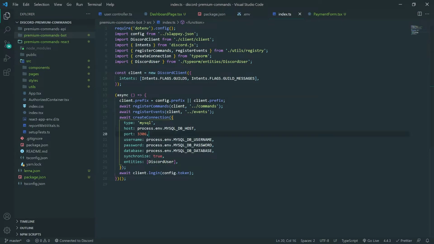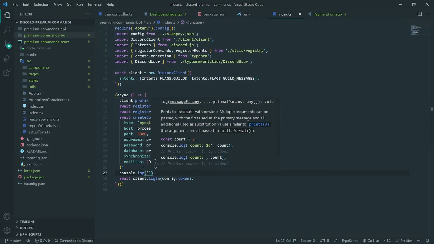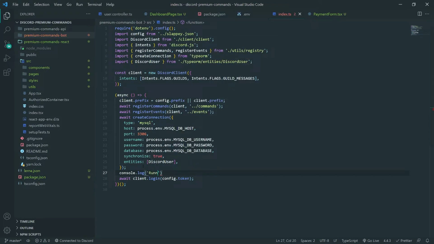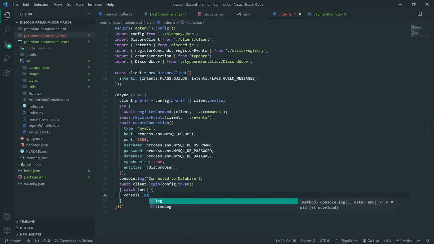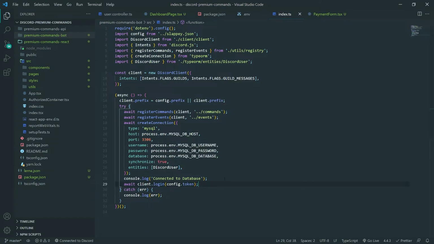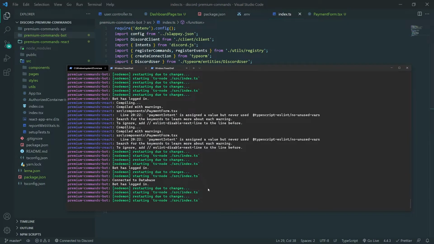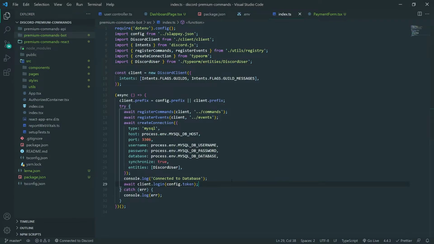Okay, cool. So we have our database connection, and we can also add a log too. Let's do "connected to database", and let me also wrap everything inside a try catch, because an error might happen and we should definitely catch those errors. Okay, connected to the database, bot has logged in. Perfect. So we're connecting to the database first, and then we're logging the bot in.